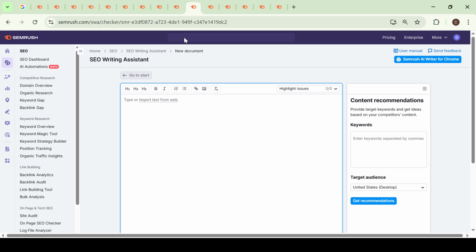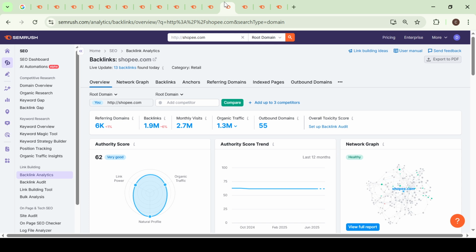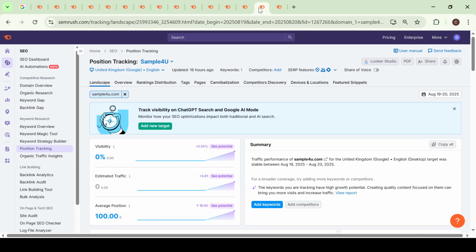Analyzing your backlinks is crucial, and the Backlink Analytics tool in Semrush helps you understand your backlink profile and discover new opportunities for building powerful backlinks. Coupled with the Backlink Gap tool, you can compare your backlink strategy with that of your competitors and identify potential areas for improvement. With position tracking, you can monitor how well your site ranks for specific keywords over time, allowing you to gauge the success of your SEO efforts.